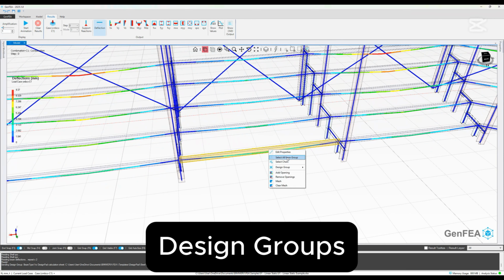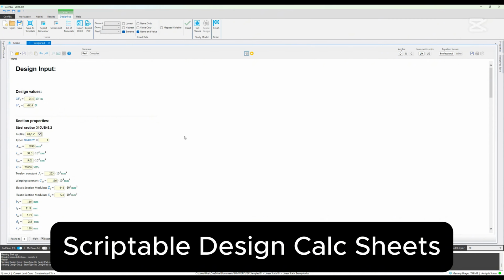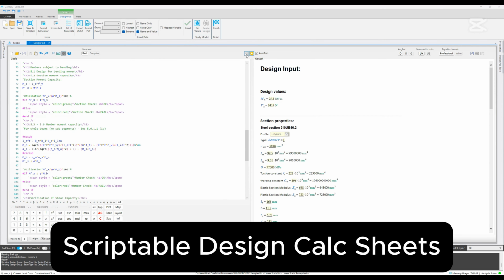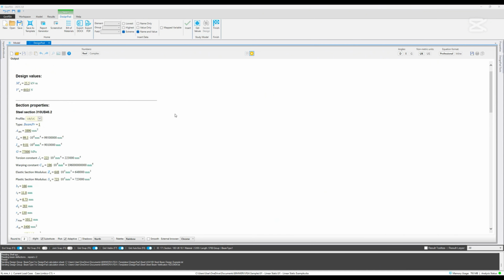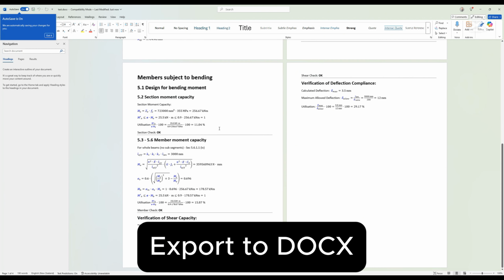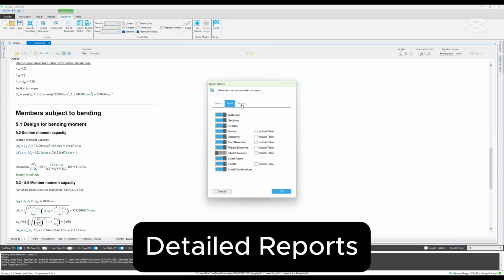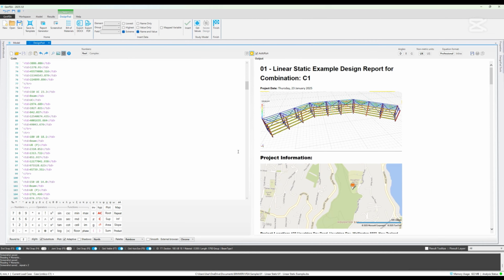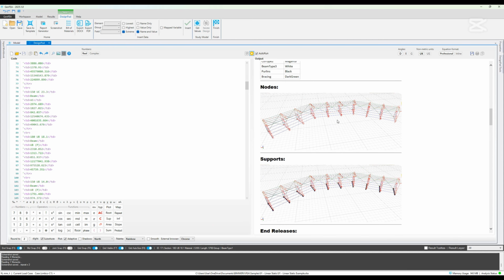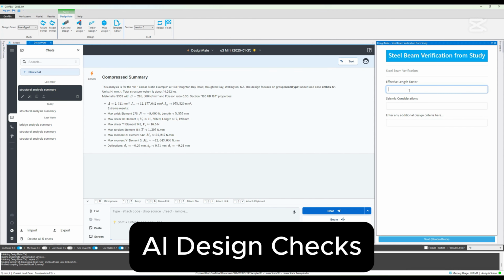When it comes to the design functions within the workflow, we've taken a different approach. We've built in a scriptable design calc sheet system called DesignPad. What this allows users to do is to either use existing library templates for component design or create their own design scripts. And of course, that plugs into exports such as those from Microsoft Word. And we use this tool to generate detailed reports for visual outputs.